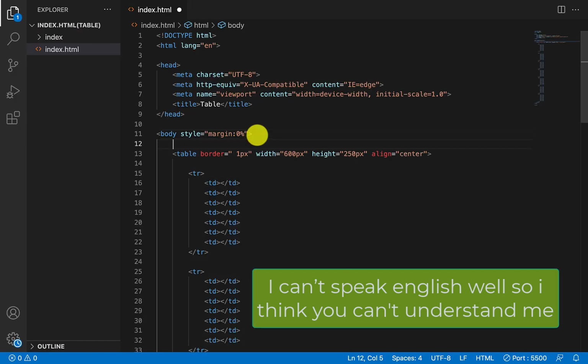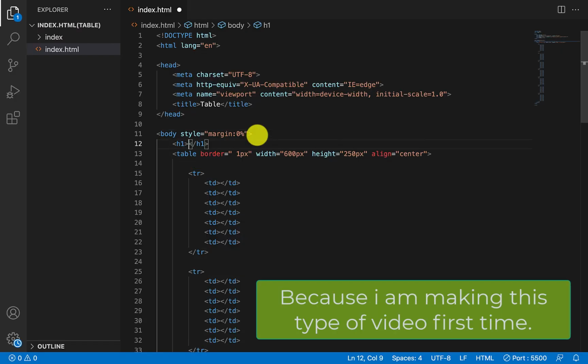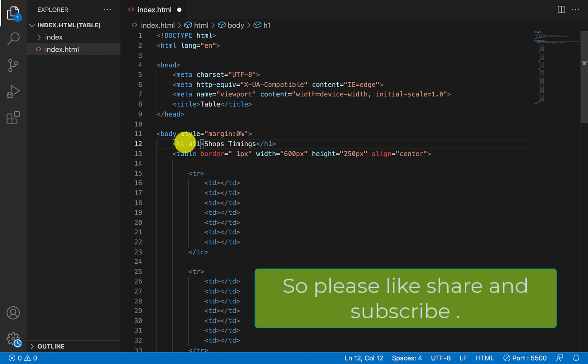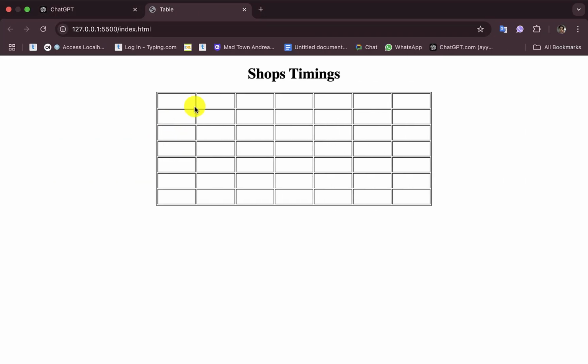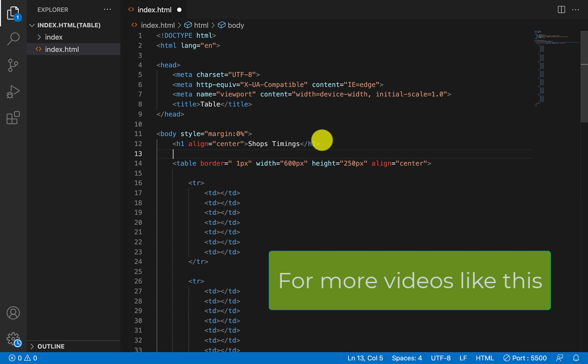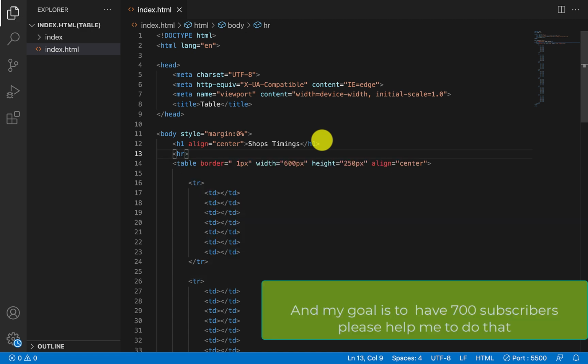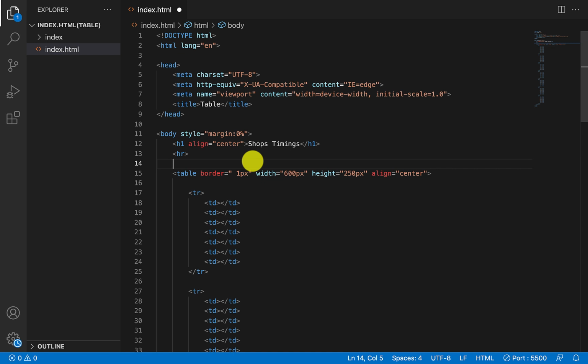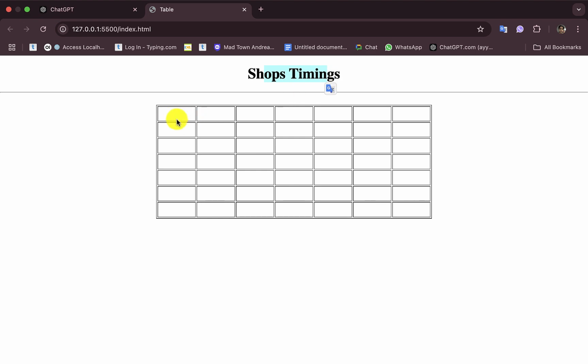Now before the table we have to add h1, and in the h1 you can add whatever you want. Now we add an attribute named align center, Command S. Now after the h1 we have to add hr, Command S, and after the hr we add br. br means line break. And now we have a table.